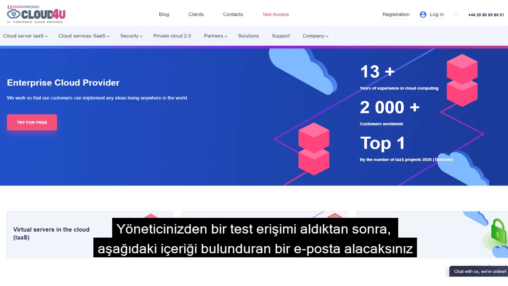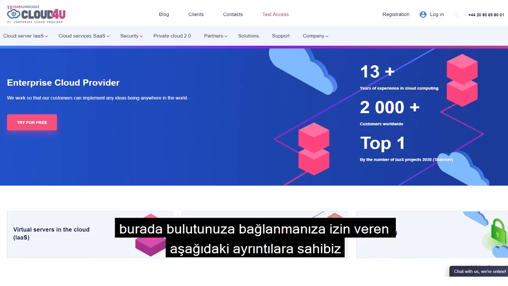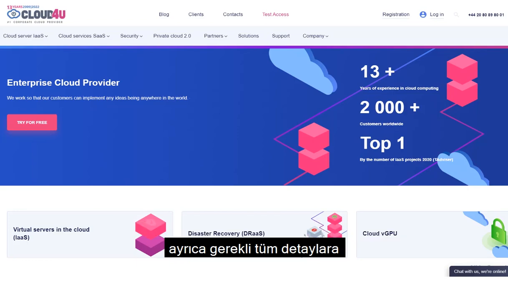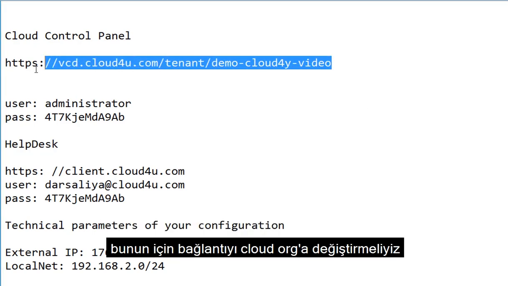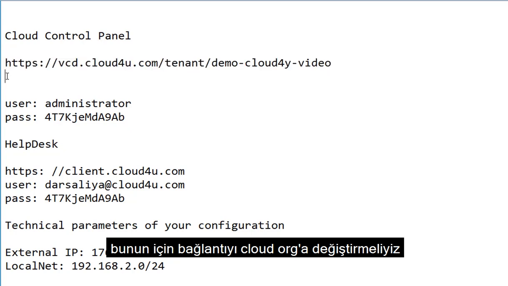After receiving a test access from your manager, you will get an email with the following content, where we have the following details that allow you to connect to your cloud, as well as all the necessary details to access your personal account and the control panel. In addition to the updated interface, the old one is also available. For this, we have to change the link to cloud.org.